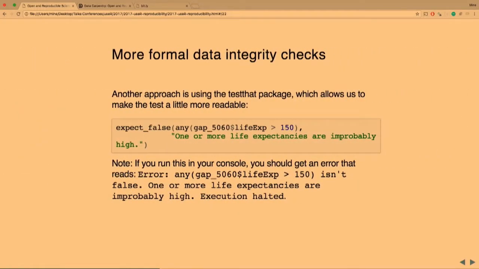And then there are more formal ways. There's a bunch of packages in R for formal unit testing, so you can use those if you prefer, also within a reproducible document. You don't need to do a whole separate set of tests; you can include them in your reproducible document. This one is using a package called testthat, where you say it's going to run this little bit of code, and you expect it to be false, that all of your data, all of your life expectancy, should be less than 150 years. And if not, give an informative error message.